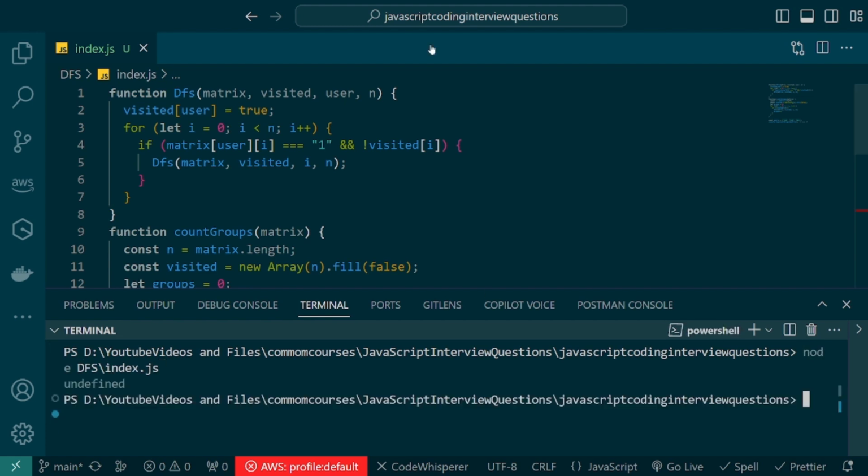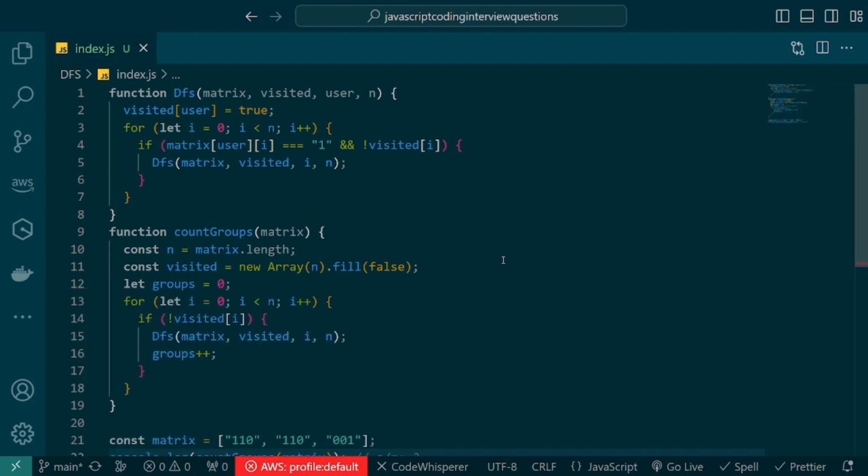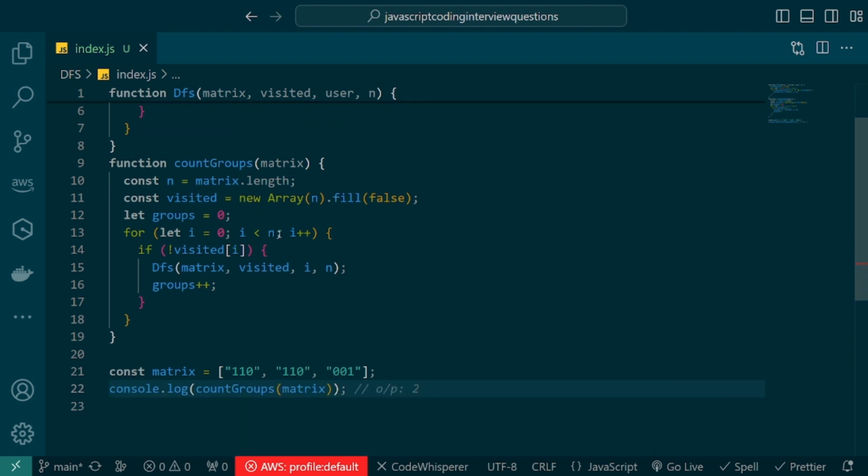Why is it undefined, guys? Let me have a look again. The output should be 2. What mistake did I make over here in the function? Let me have a look. Is equal to true visited, let i equal to 0, i less than n, i plus plus, and the matrix of user of i is equal to 1, and not visited of i. That is correct, and the DFS matrix, visited, i comma n, yeah, that's correct.